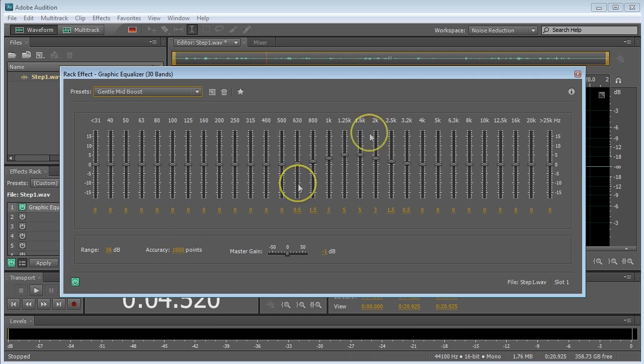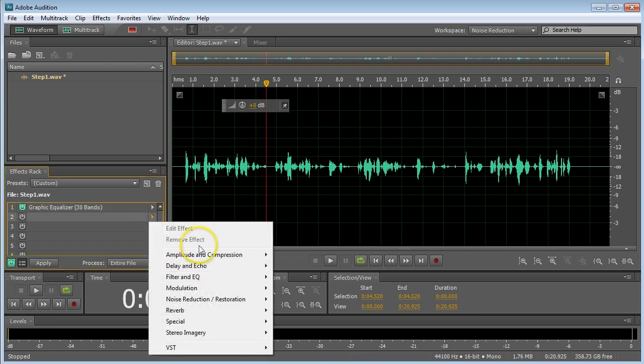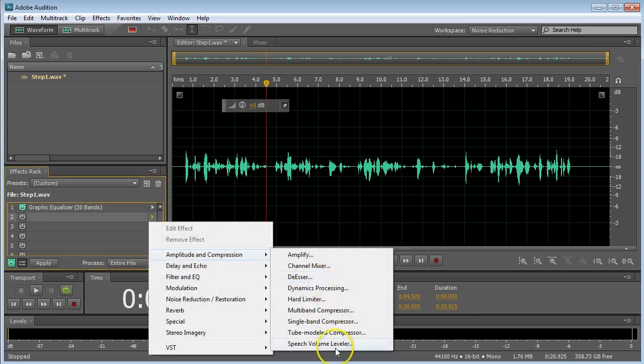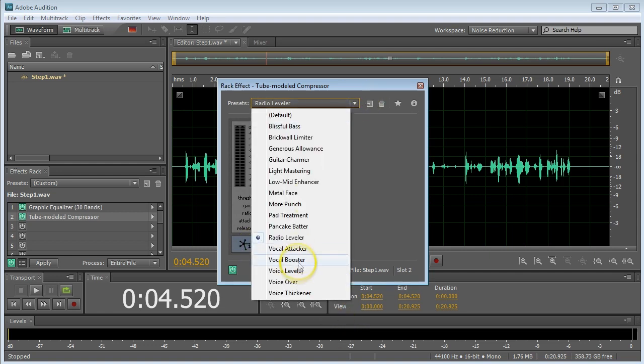Definitely improved. Let's close this window. The next issue to address is the uneven volume level across the audio clip. There are a number of ways to address this. Volume levels deal with amplitude and compression, so we're going to add another effect in our chain under amplitude and compression. There is this speech volume leveler effect, but I prefer the tube modeled compressor. In this handy effect, powered by Isotope, I'll select the voice leveler preset.